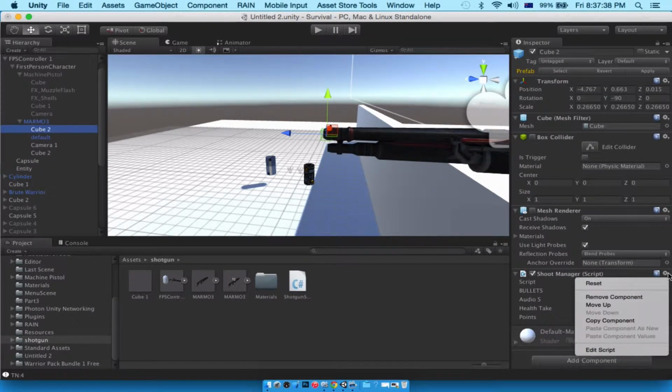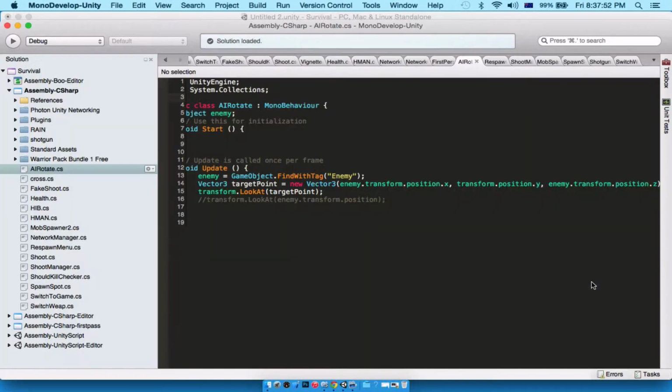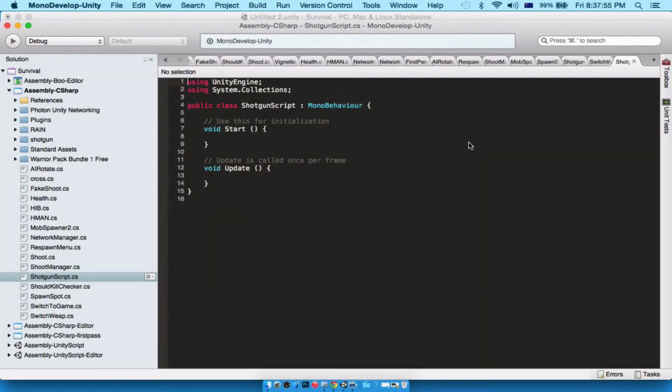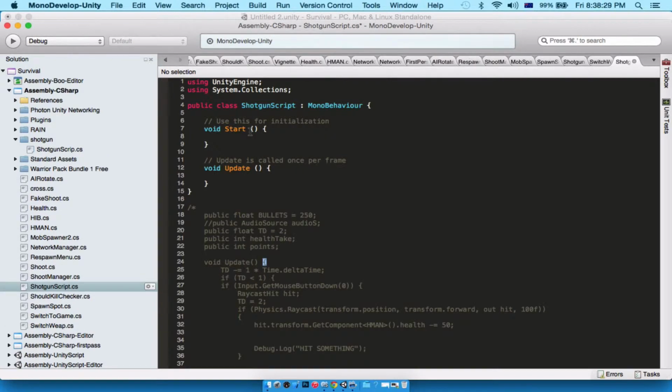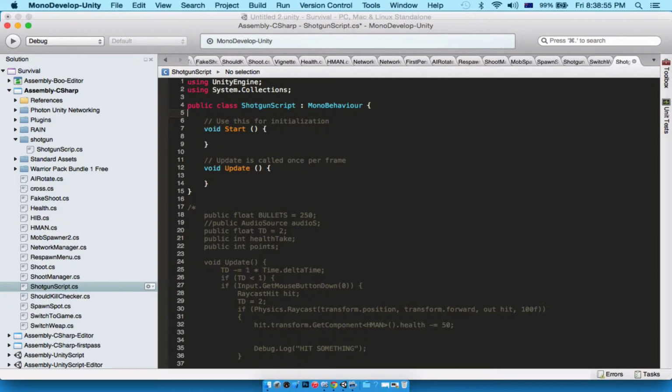So we're going to remove the shoot manager and create a shotgun script. Make sure it's C sharp, like usual. Now, we're going to create a script so that when you shoot, you take 50 damage off, and then there's a small delay, so you can't keep shooting, and you can't hold the mouse. You have to re-click it each time, because that's how shotguns work. If we take 50 damage off each time, it will just be an overpowered weapon, and we don't want that.